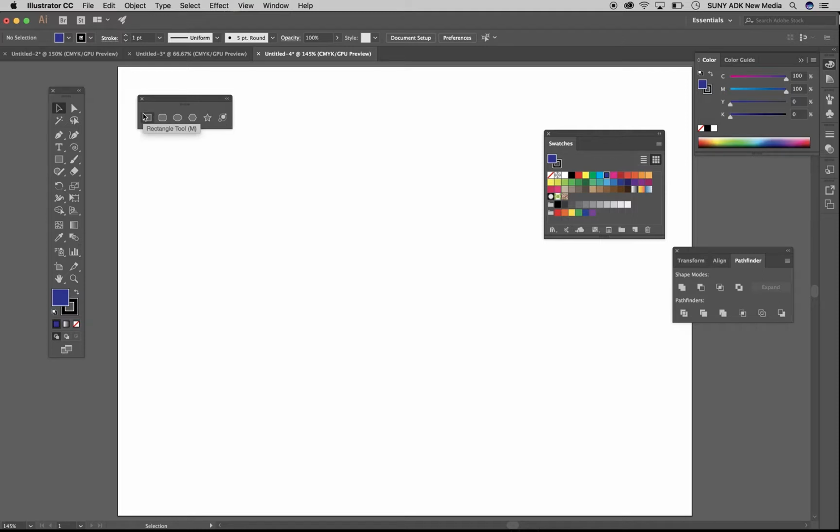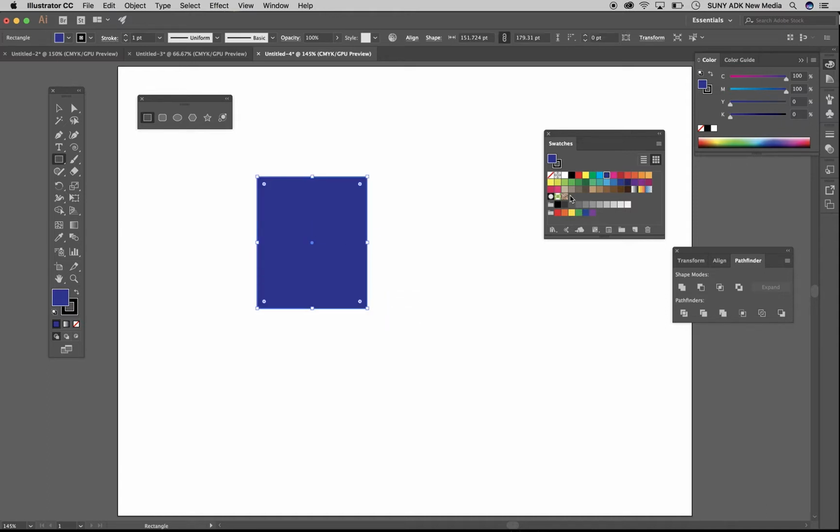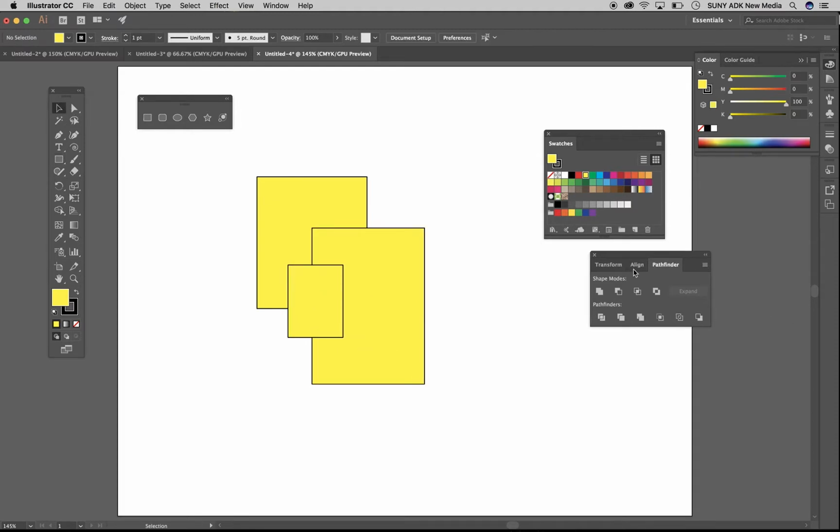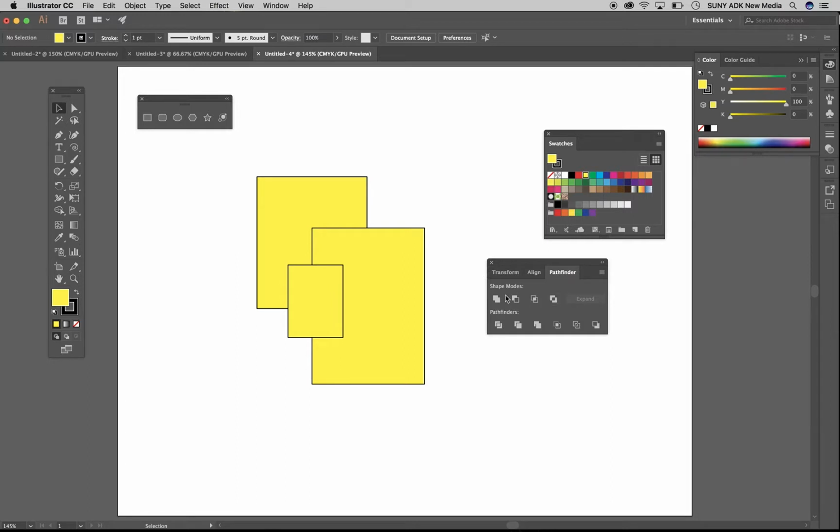Hey folks, so we're going to take another look at the Pathfinders here in Illustrator. And to do that, I'm going to need a couple of rectangles here to work with. So grab a few of them just like this. We spent time in our first video playing around with the shape builder tool and then these shape modes, and that's cool, but really we want to focus on the Pathfinders right now.